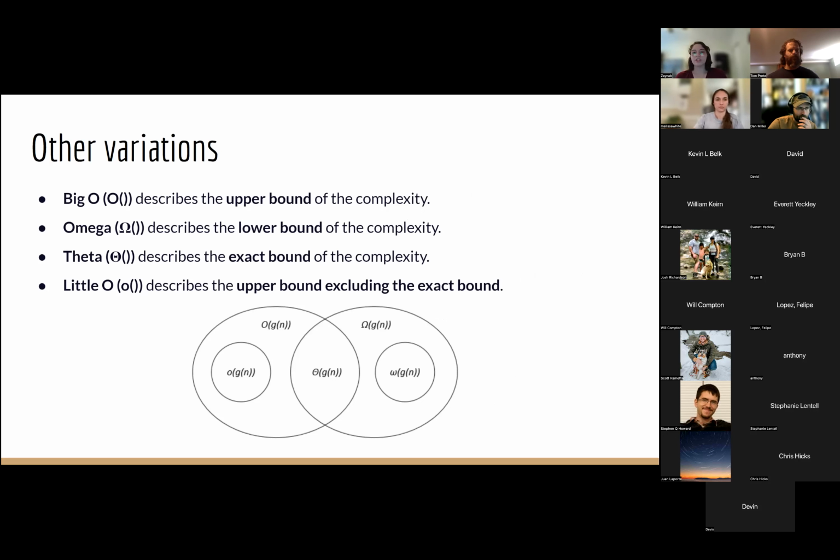So other variations of these notations are, we just talked about big O, which is the upper bound. So this is the most amount of time or most space that an algorithm would take. Omega would be our lower bound, so the least amount of time. Theta would be exact, and little o would be upper bound excluding exact bound.